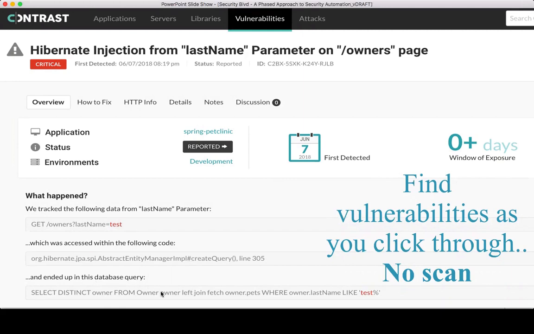This is the kind of context and detail you can provide to a development team to very quickly go fix or turn on protection for. And all this without ever sending your code anywhere to get scanned. This is the app self-reporting on these things.